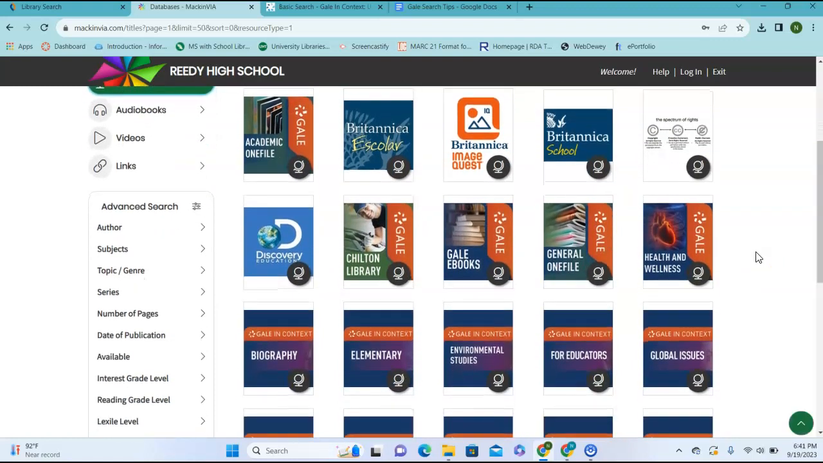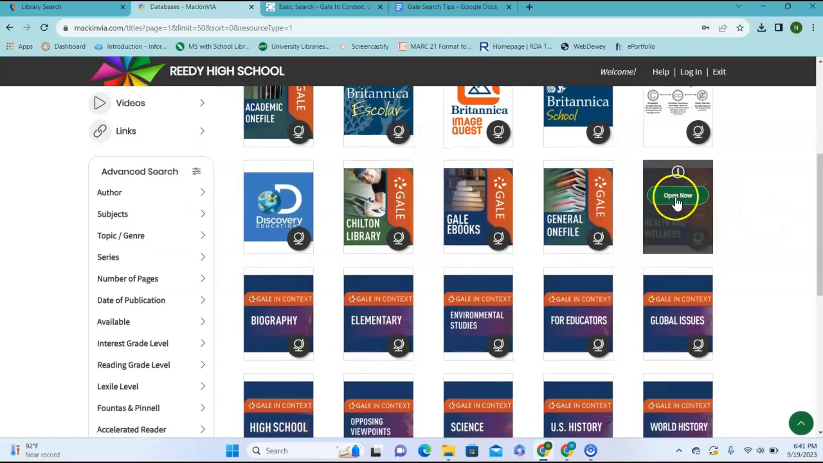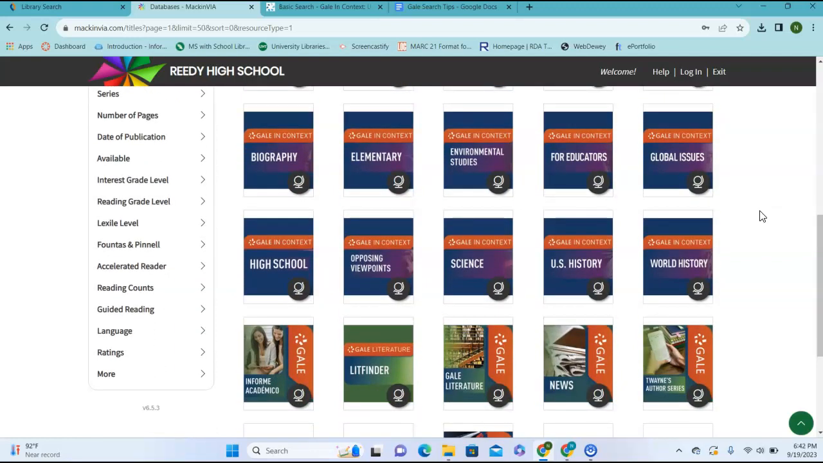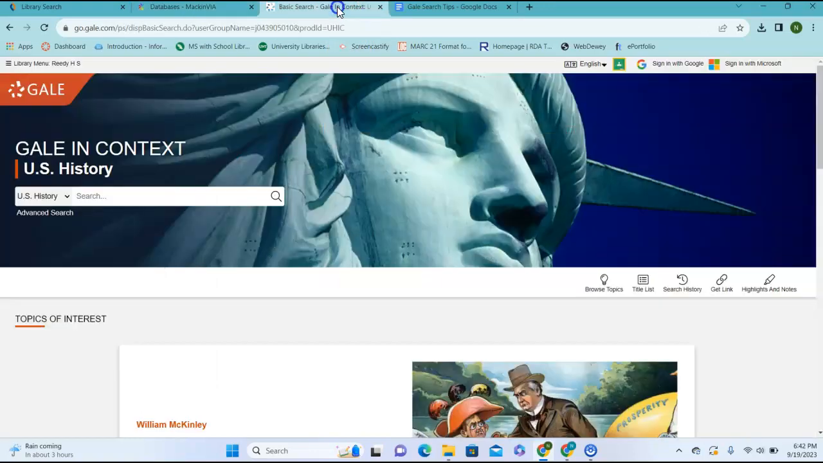So we know that you are looking for topics for your project for U.S. history, and you are looking for United States in World War II. So we know we don't need to come to the health and wellness database because that's not going to have the information that we're looking for. So we need to try a different store, or database in this case, right? We are looking at all of these databases: biography, elementary, environmental studies, educators, global issues. Well, here's one for U.S. history right here. So this one is probably going to have what we are looking for regarding the United States in World War II. So we're going to click this Open Now button, and I already have it open right here on this page.